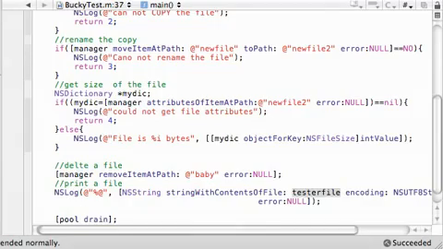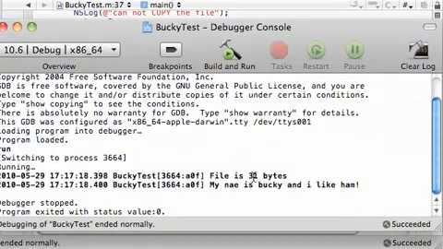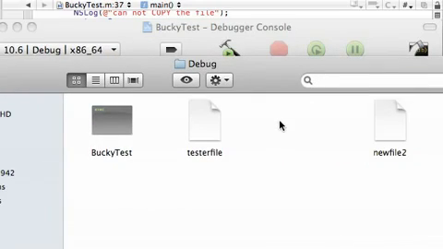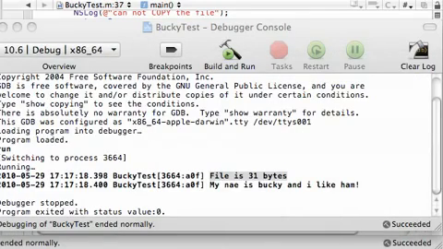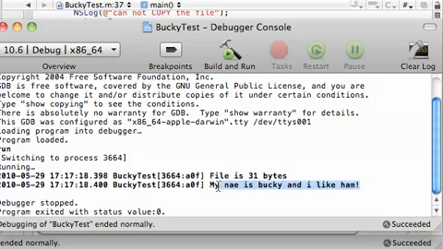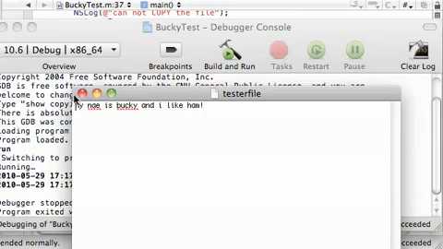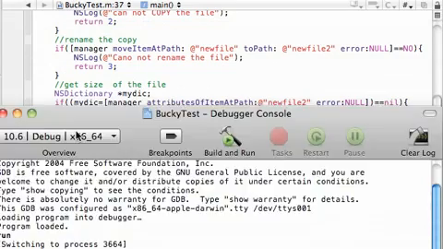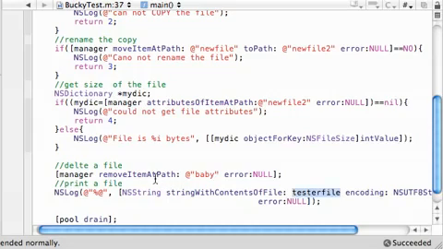And check this out. What got printed out? File's 31 bytes, that's the file size. My name is Bucky and I like ham. And again, this was from the last tutorial, and this was from the last tutorial too. But again, what we did in this tutorial is we deleted that baby file from our program, and we also printed out my name is Bucky and I like ham, because that was the contents of this tester file right there.